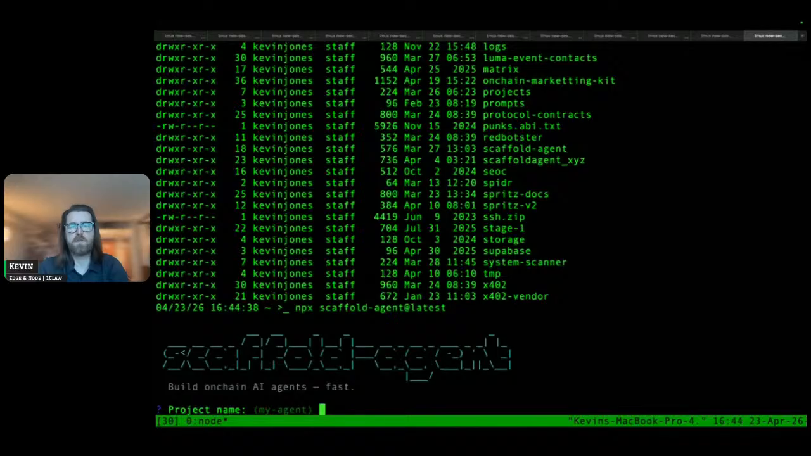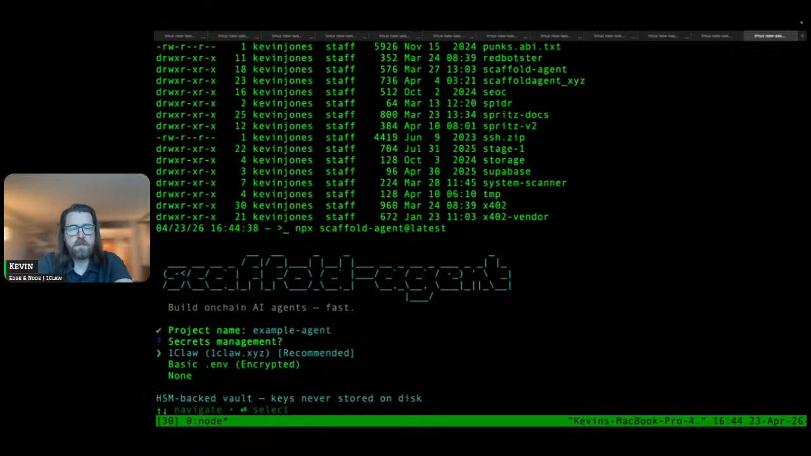And it's going to ask you what you want to name the agent, okay? So we're going to say example-agent. And it's going to immediately ask you how you want to deal with secrets, because secrets and security are the first thing you should think about. So you can just say, use OneClaw. You can also just do a basic encrypted env file if you want. Let's say you don't want to deal with OneClaw, you can just skip that. You can also just say none, and it will make a very basic env file that's open, and I don't recommend that. But for some people, if they want to get started and test, then maybe that's fine.